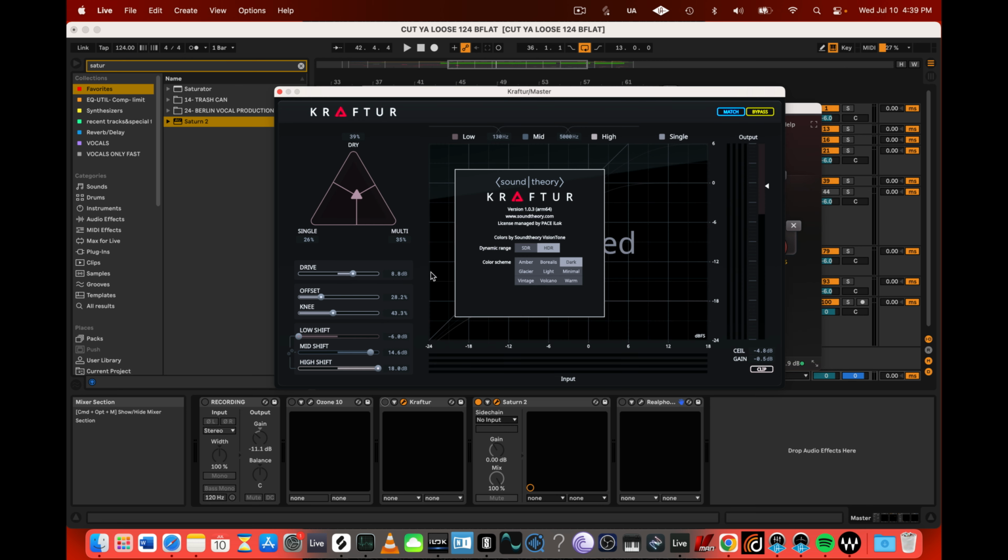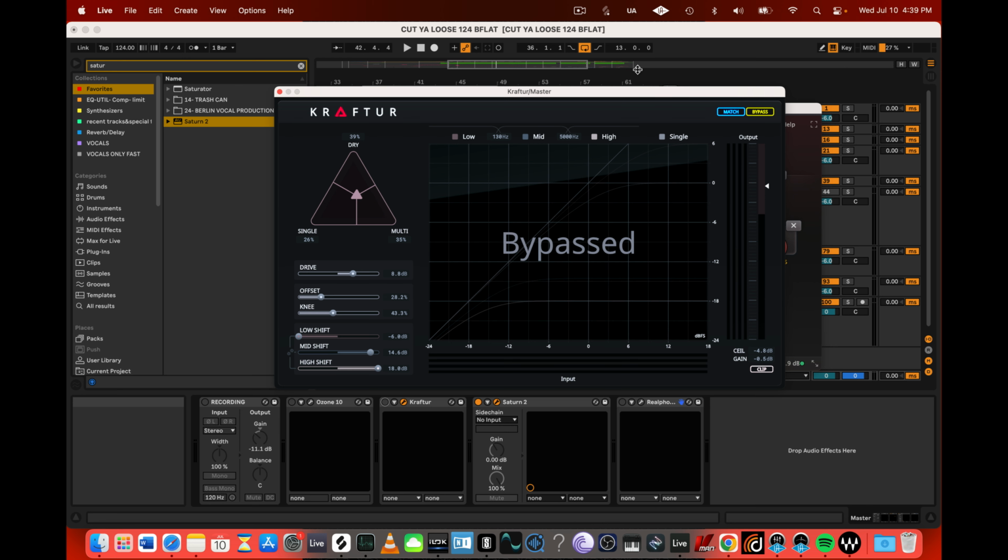Where is the preset library? Where is the preset library? Trash. Goodbye. I'm sorry, guys. I can't believe I'm saying this. It's totally fine. If Sound Theory, Kraftur, you reach out to me, I can help you make this plugin incredible. I did consultation for plugins before in my past life.